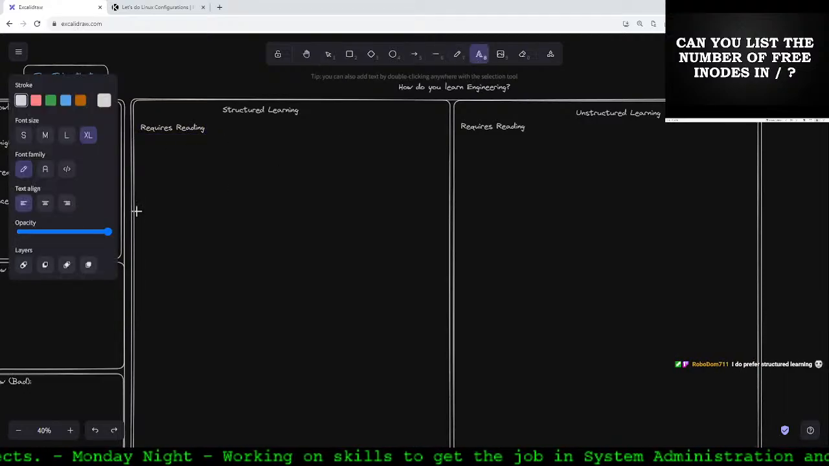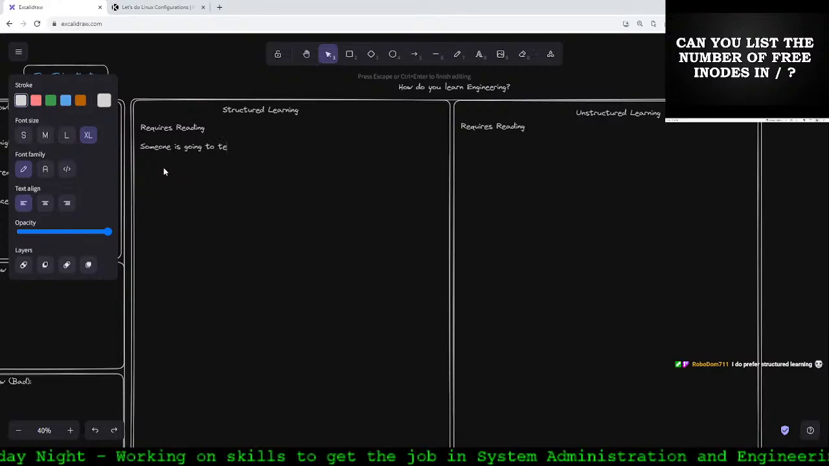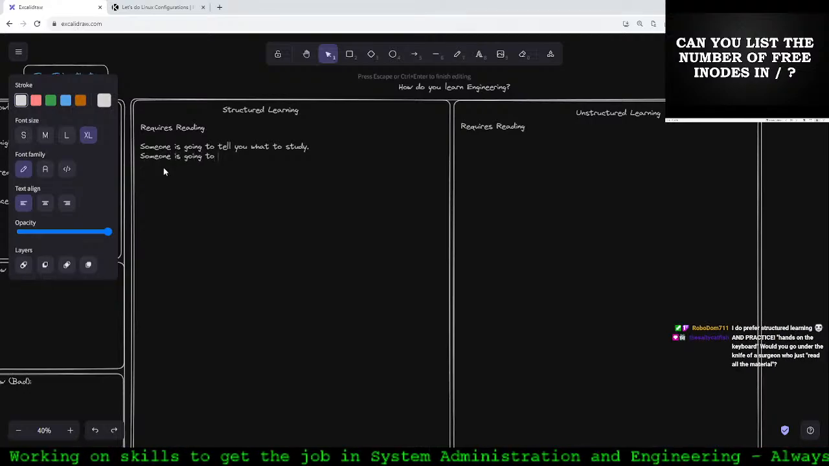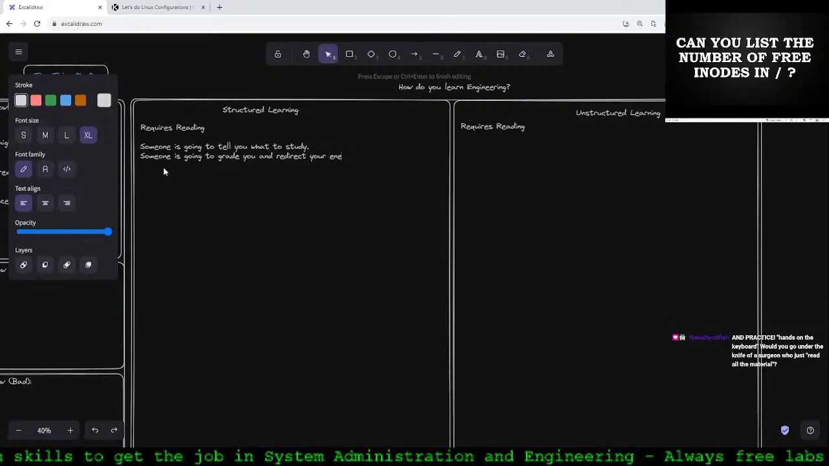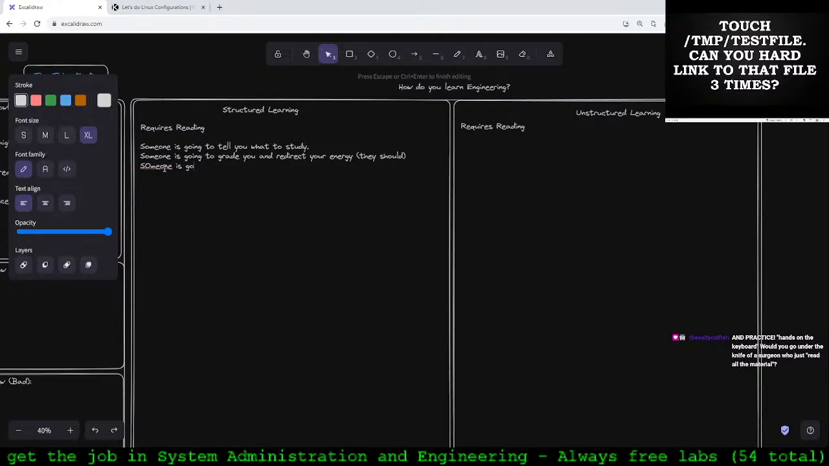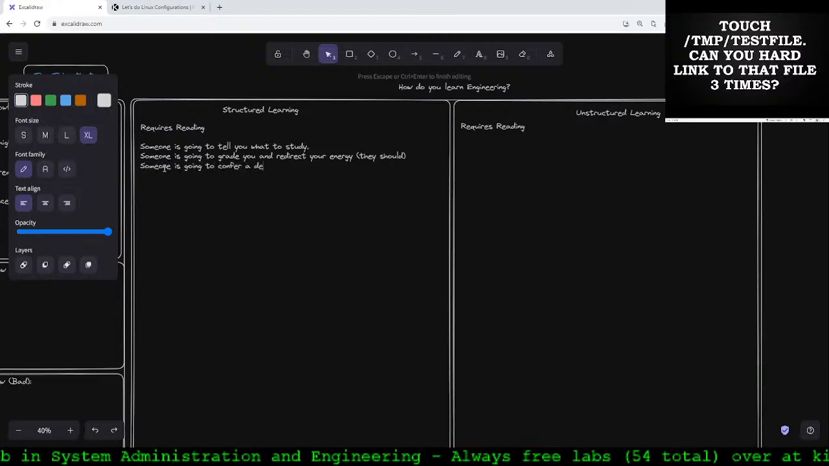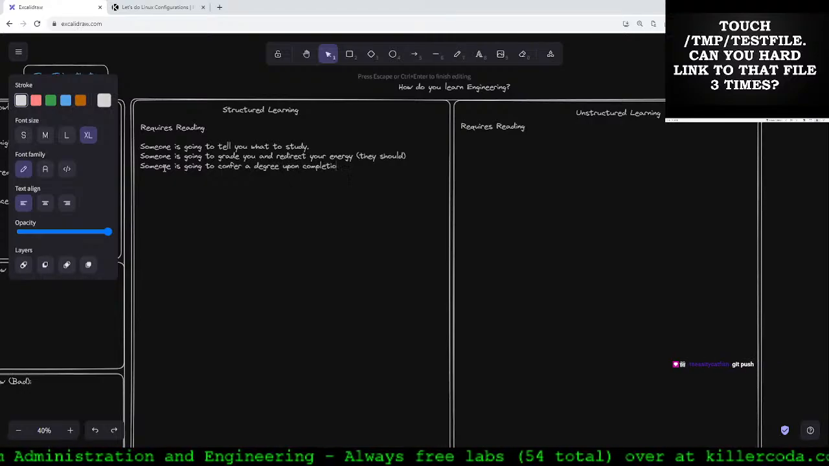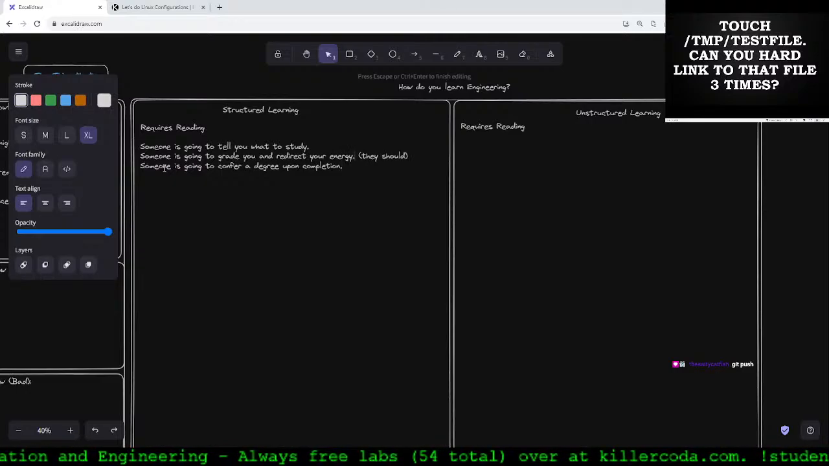The difference, though, is that for structured learning, someone is going to tell you what to study. Someone is going to grade you and redirect your energy. Someone is going to confer a degree upon completion. Right? That is how structured learning works.